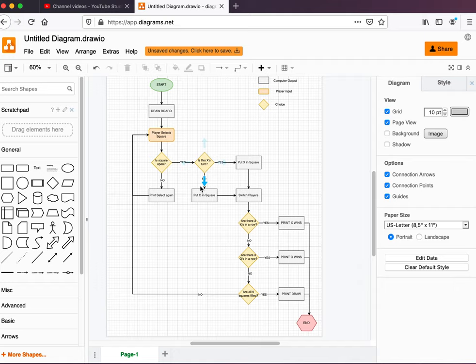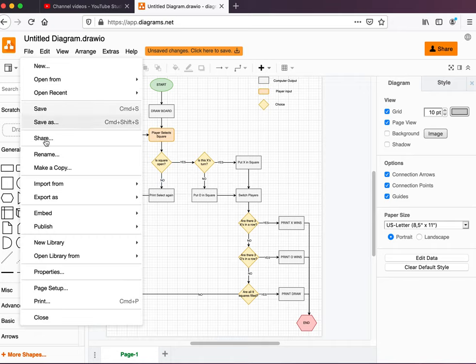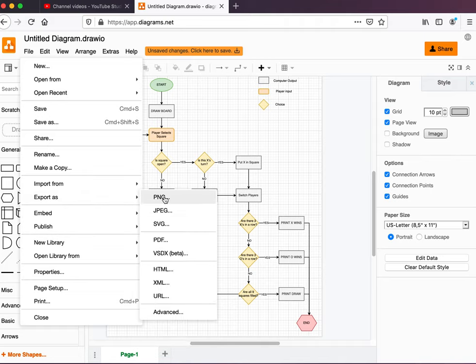Because as you notice, tic-tac-toe actually has a lot of different steps involved. So I want you guys to just pick a game, obviously not tic-tac-toe, because I used tic-tac-toe in this example, you're not going to copy me. I want you to come up with your own game and just put it in here. And then when you're done, you can go file, you can save this, but you can also export as a PNG or a JPEG or a PDF. Export it as an image file, okay?